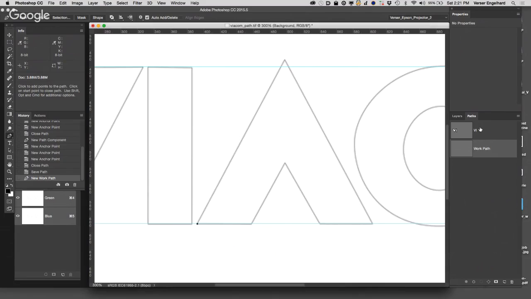Everybody good? Yes. So you can click on top of the A. You're not going to do this, this guy's still active. Click outside of it. Okay. So I need everybody now to go ahead and select the A.